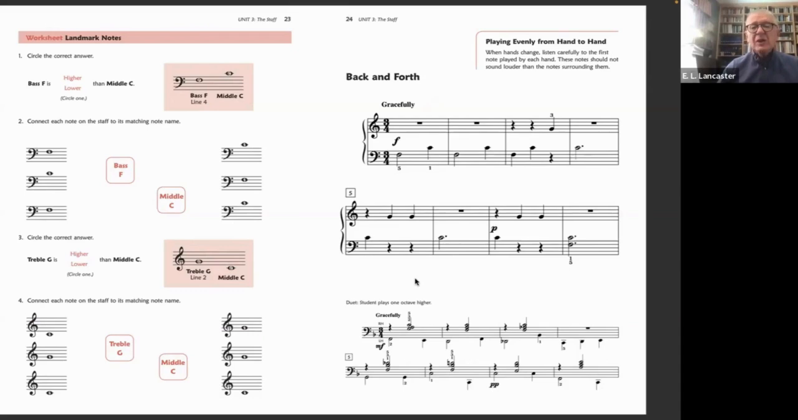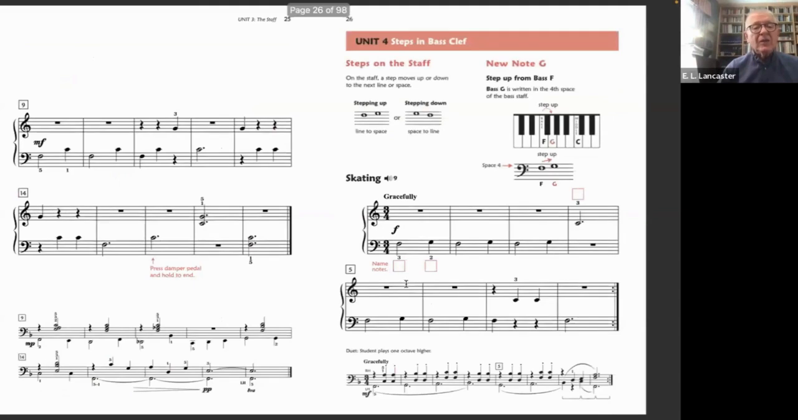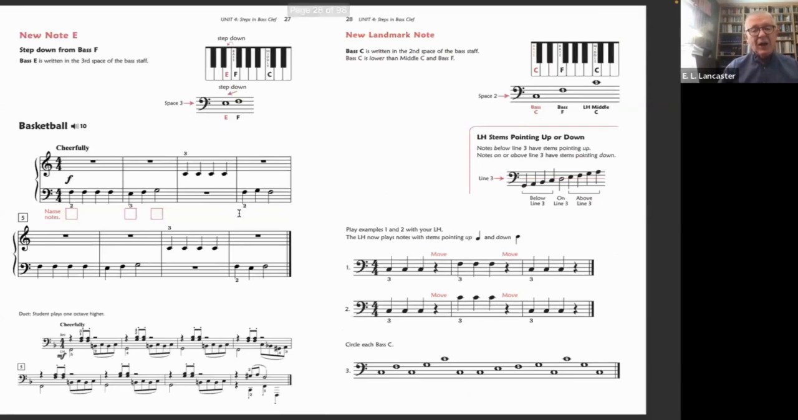There you see a worksheet and another piece that uses the same thing before it moves on to the next unit. And this is the second page. My layout is actually a little bit different. When you open the book, those would be on facing pages.